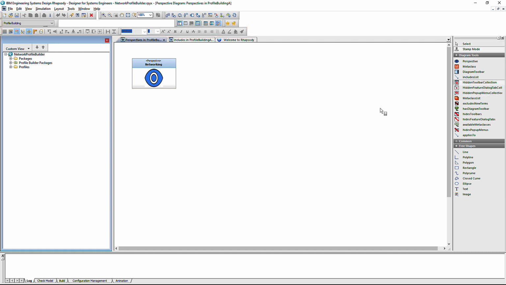I'll create a new hidden toolbar collection. And let's call it hidden networking toolbars. It doesn't matter what you call these things. I'll include it in the perspective using a hides toolbar relationship.